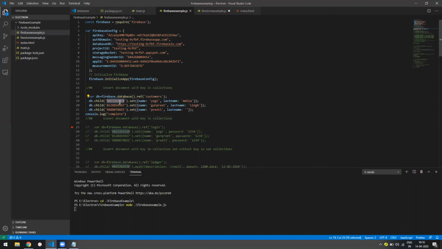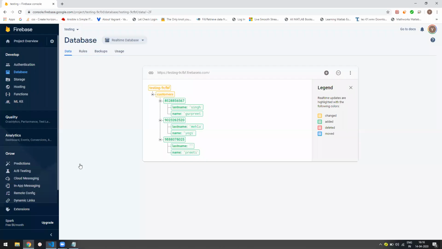So there cannot be a duplicate one. If someone executes this statement multiple times, it will just overwrite the same key, which means it is unique. So if I run this now, with node and the file name as the command, and go and refresh, you can see this data came from my code. As you can see, my key is my phone number. So in customers, if I give my phone number, it's my data.